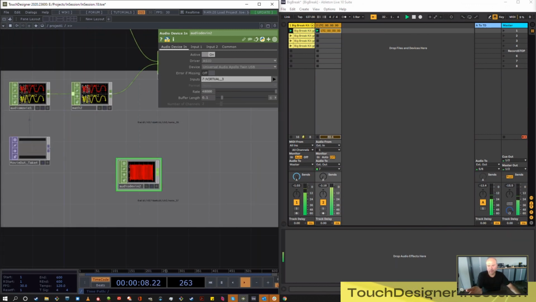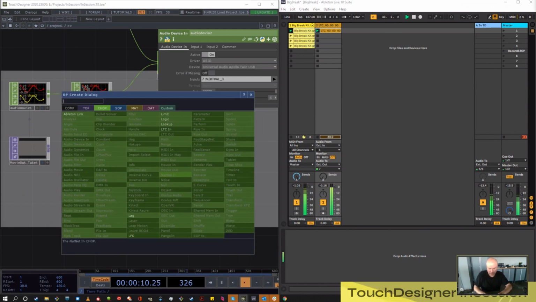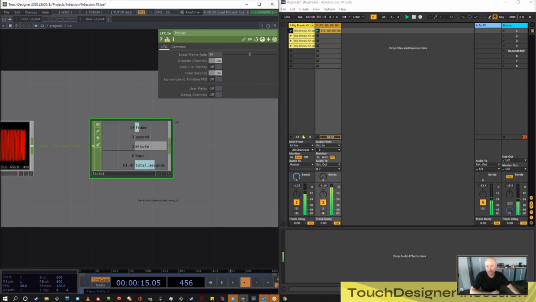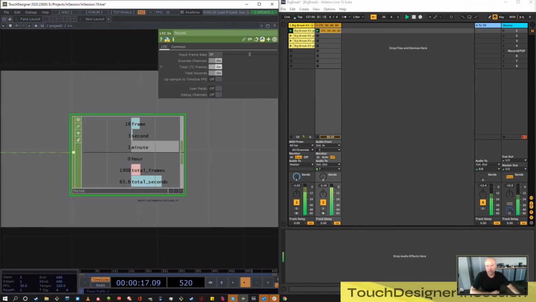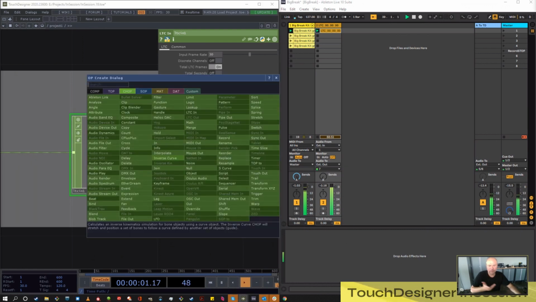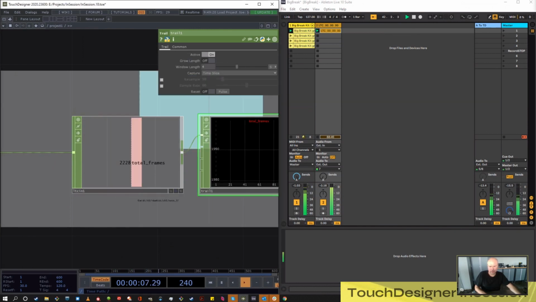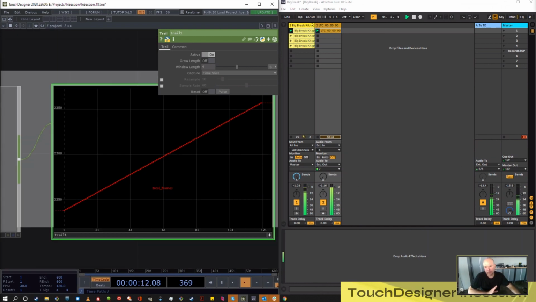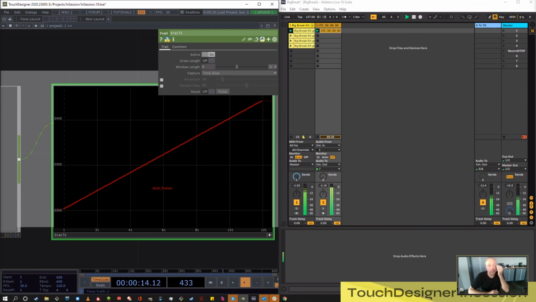So then we can go from this time code input to LTC in. And now we've got a frame number. So we can do total LTC frames. And so this is the timeline directly connected to Ableton. So if I, for example, trail it, you'll see we're getting a perfect timeline out of Ableton.